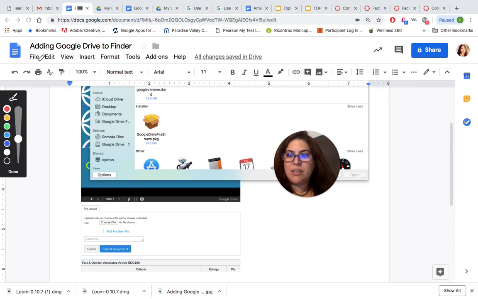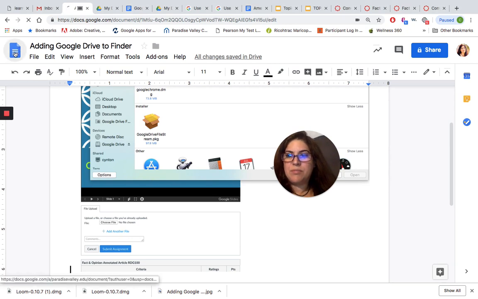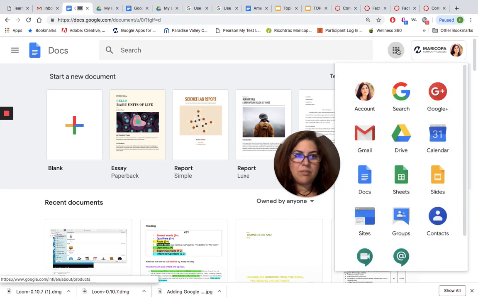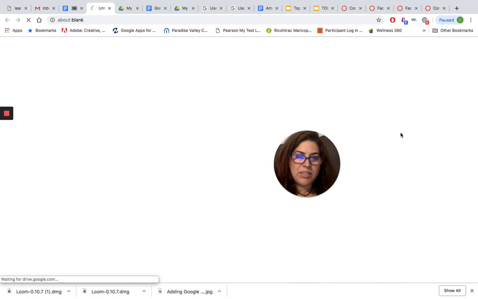file, first I have to go to my Google Drive. Once I'm logged into Google, I'm going to click this menu comprised of little squares. These give me all my Google apps, and Google Drive is an app. So I'm going to click on it to open it.